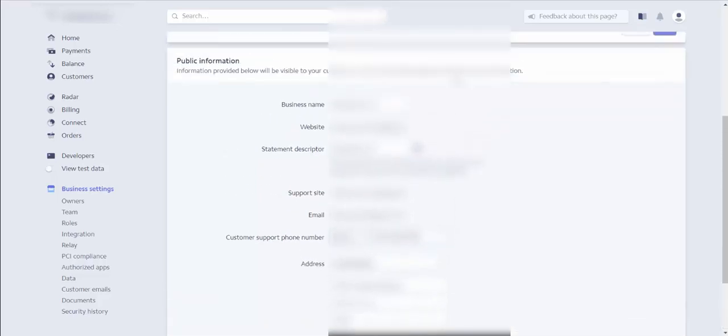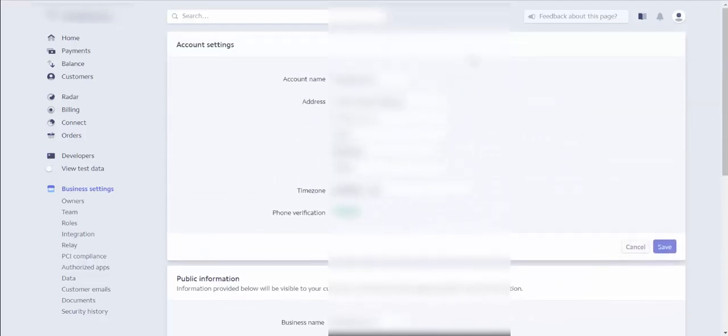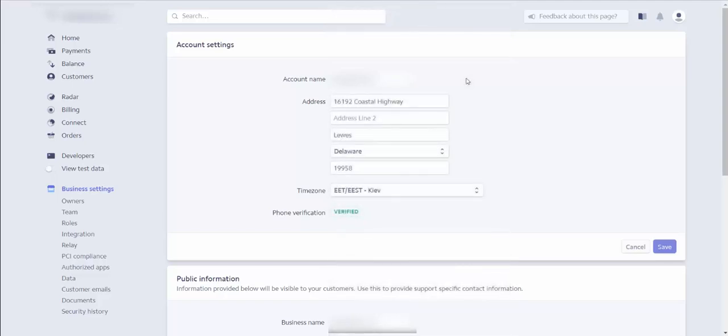Stripe will ask you for the mobile phone number later, so they can verify your SMS phone number. But you can use your local SMS phone number for that. This is completely legal, and Stripe is okay with that. You can see phone verification as verified here.